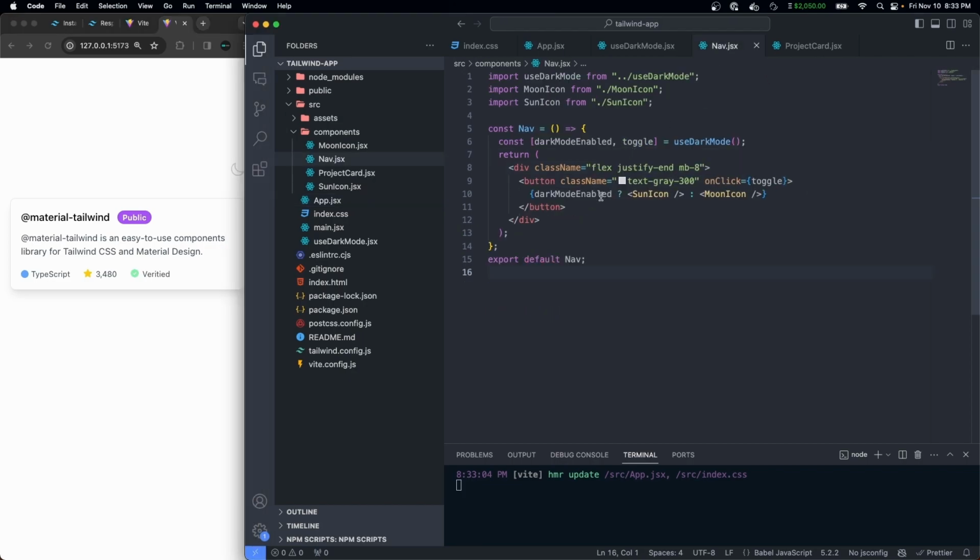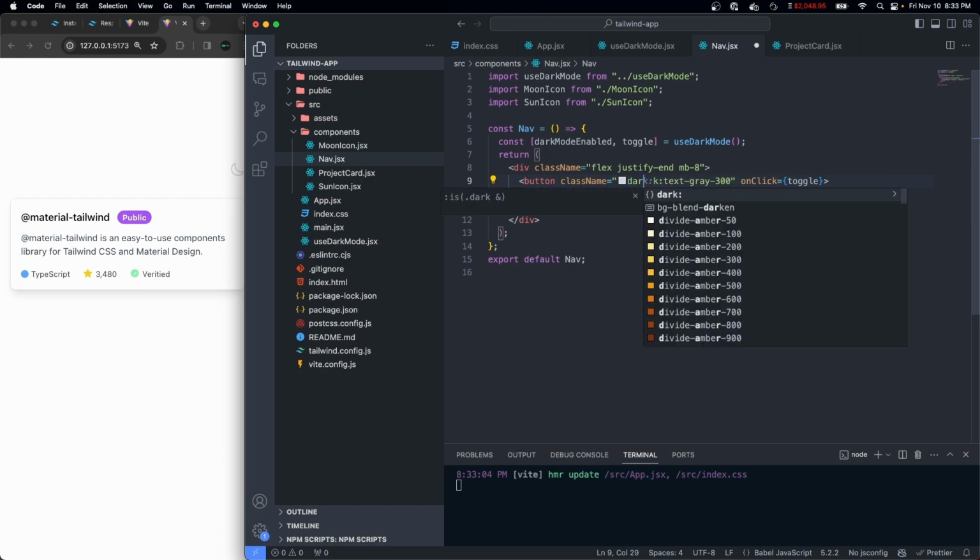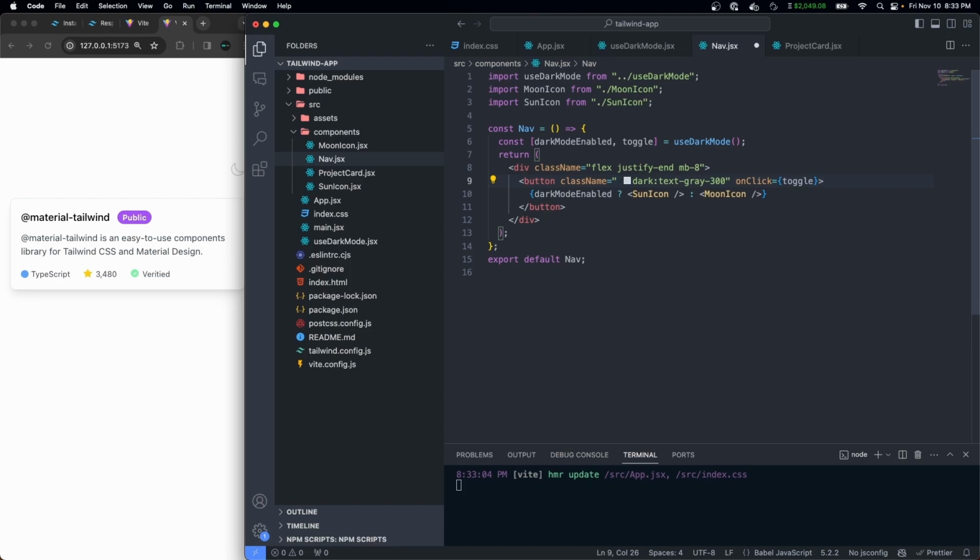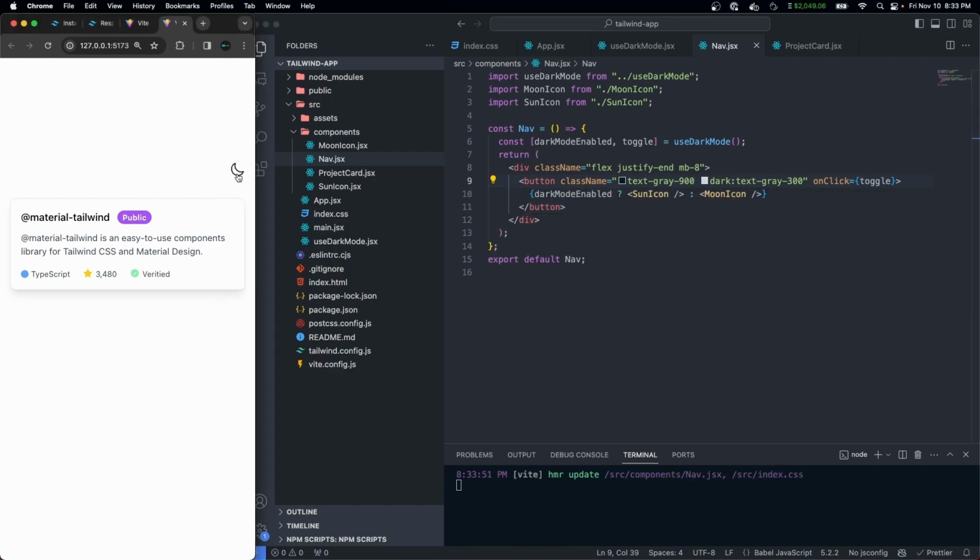So in the nav bar, right now it's set to text gray 300, but we only want this to apply if it's in dark mode. So we'll prefix it with dark and add the light version right before it. We'll set that to text gray 900. Now that should be a little bit darker in light mode.